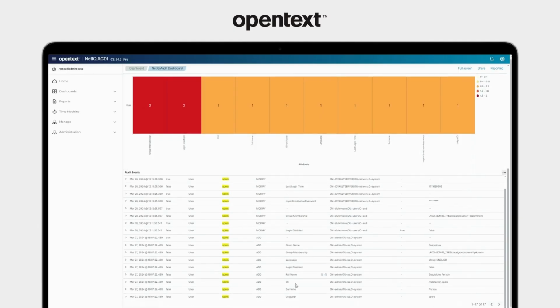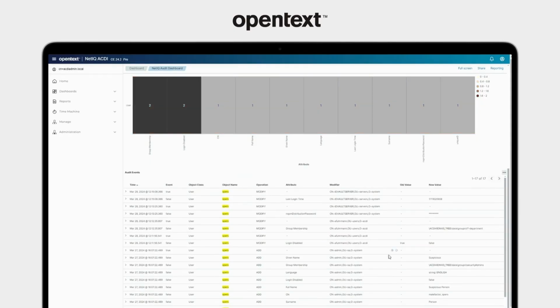Now you can see that this user was added to the system on the 27th of March and got two group memberships. One is for the IT department. The second is for the security admins. The latter is a critical group with administrative entitlements. Hence, let's investigate the case further.